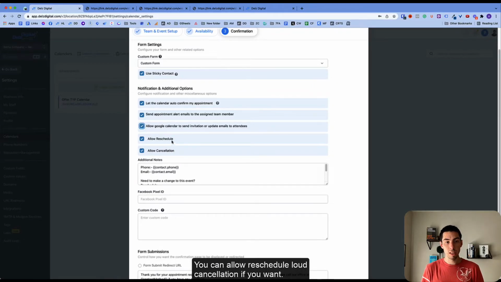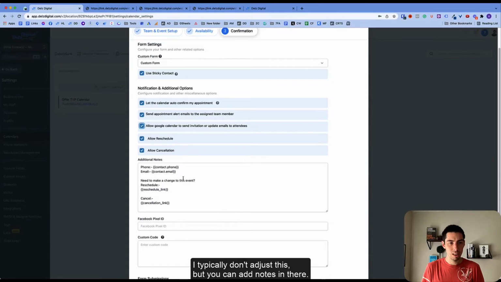You can allow reschedule, allow cancellation if you want. Additional notes, I typically don't adjust this, but you can add notes in there. By default, it's going to put in contact phone, email, the reschedule link, and the cancel link. But you can add in more information here if you want.